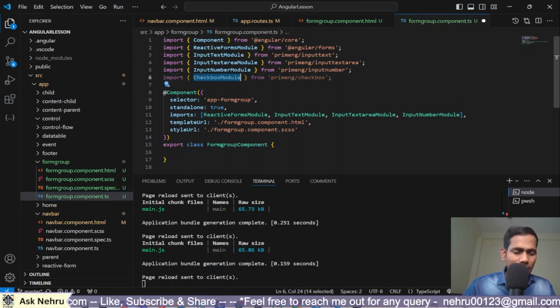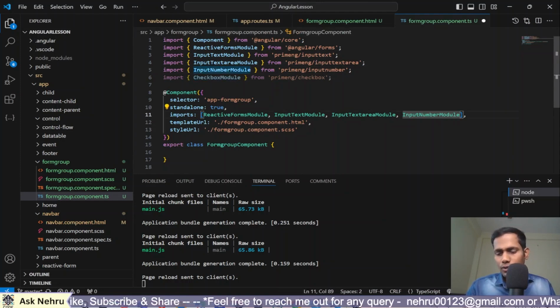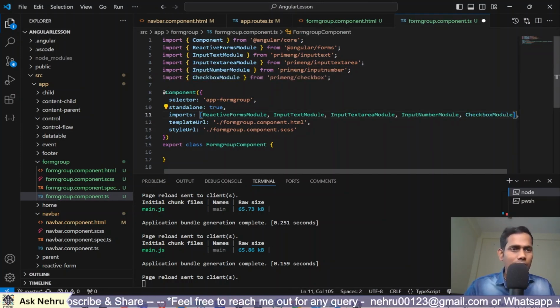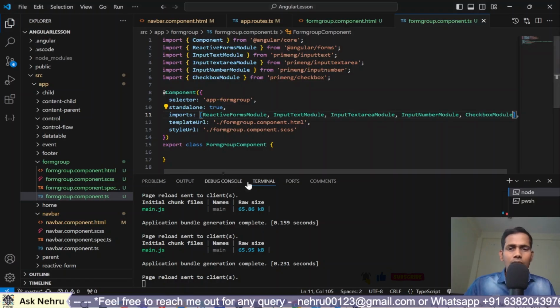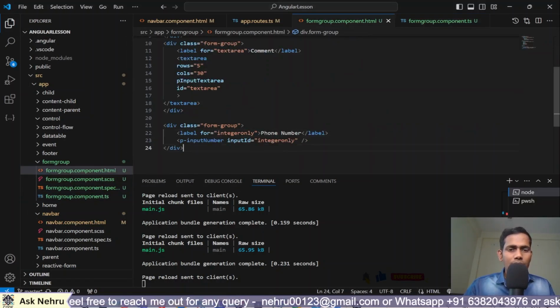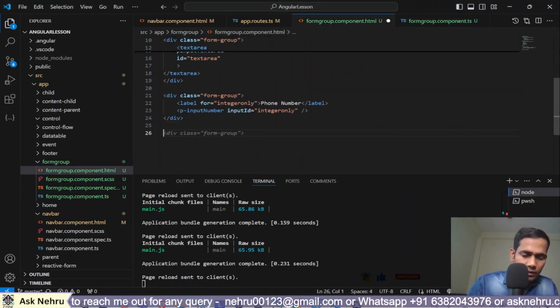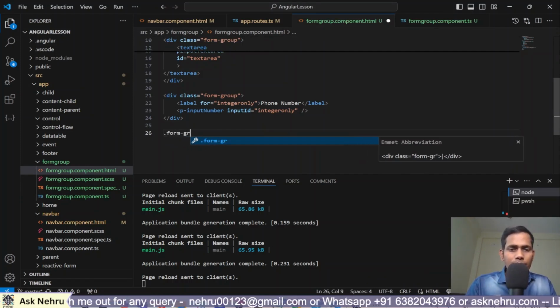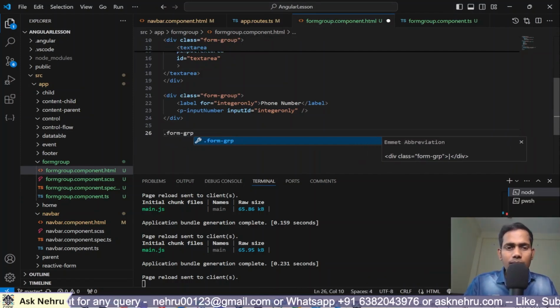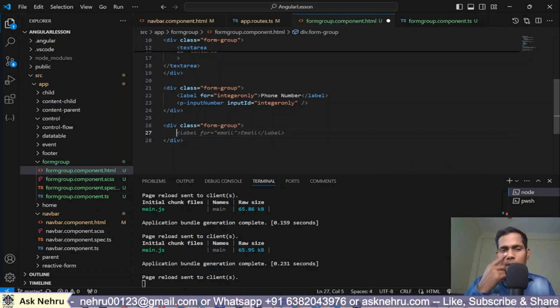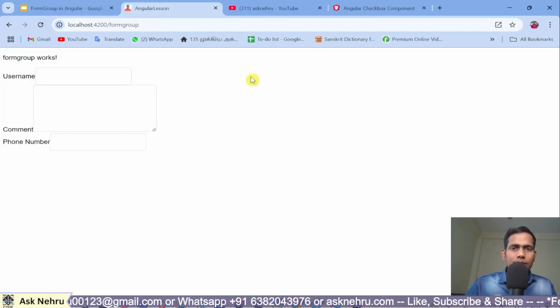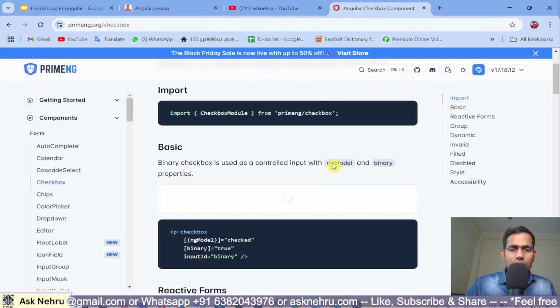Guys, I want to save time, therefore I do it quickly, but I hope you understand all of this. Okay, and also we need to add a checkbox for that. Dot form group, because I'm going to give a CSS class, guys. CSS styling also I'm going to give. Okay, and I choose this checkbox module.